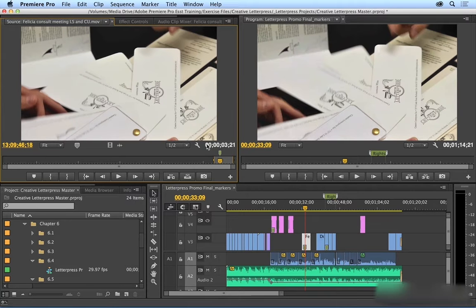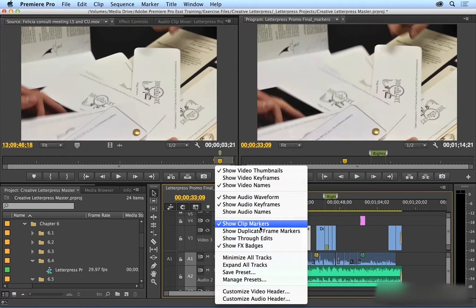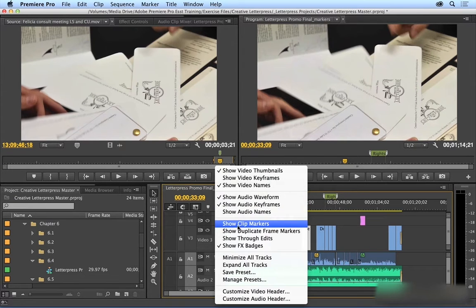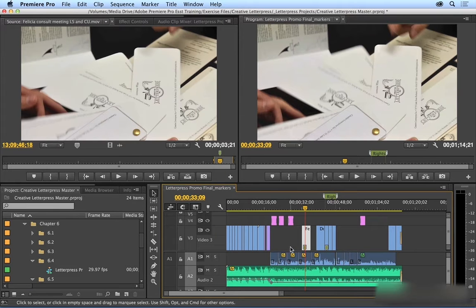Now notice that it's applied here in the source, but it's also down here in the timeline. And if you can't see this, one reason is that the track is too small. But if the track is large enough, you need to come to this little wrench here and make sure that Show Clip Markers is selected. If I deselect this, watch what happens in the timeline. All of my clip markers go away, but you can see here that my timeline marker is still there. So I want to make sure that Show Clip Markers is on, and I have all my clip markers back.